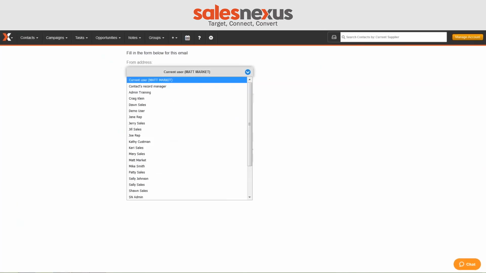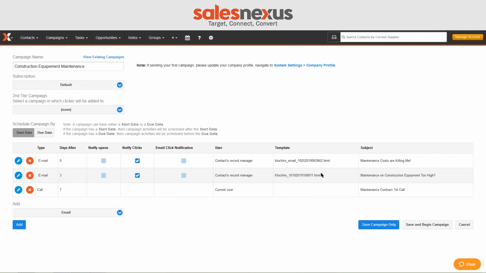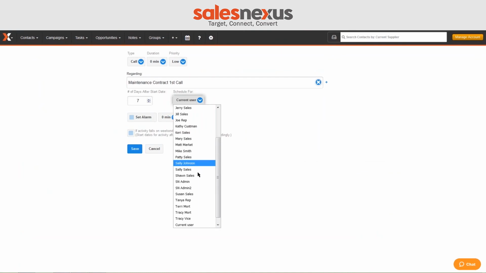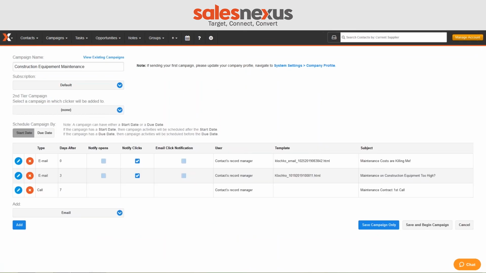So let's do the same thing for the second email. I generally don't turn on the open notifications because you're going to get a lot of those, and that's not as strong a signal. If you think about it, when somebody opens an email, they're just looking at it to see if they care, right? They might just hit delete before they really read it. But if they read it and then click to go to your website or download something or watch your video, that's a much stronger signal, and those are the ones you really want to pounce on. And then I'm going to change this call and make that also Contacts Record Manager. So now everything's automatically going to get assigned to the right sales rep.